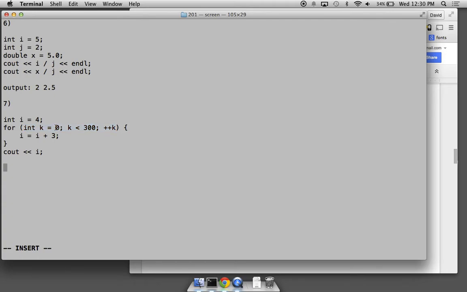So we're starting at 0. The key things to look at is starting at 0, and this value that we're incrementing, k, is we're going up by 1 with this end of loop operation here, and then we're strictly less than some limit here. So the limit is the number of times that we do run the loop. So this loop runs exactly 300 times. We're adding 3 to I 300 times. We're adding 900 to I, which starts at 4. So we're going to print 904.